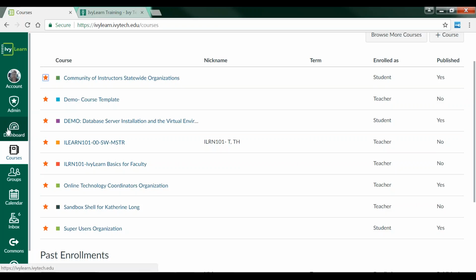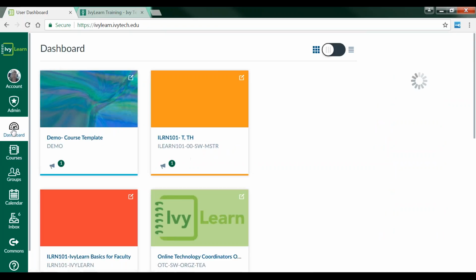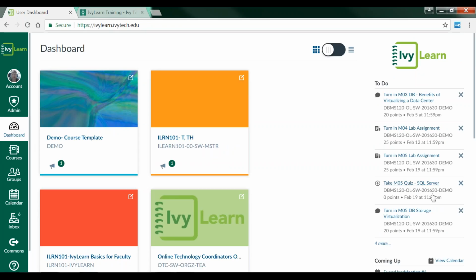Okay. So dashboard is where I see all my courses at a glance. Courses button is where I can customize that. I see that we've had a couple questions come into the question box, so let's take a moment to try to answer those.